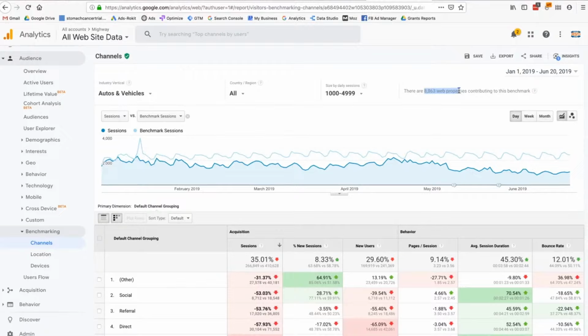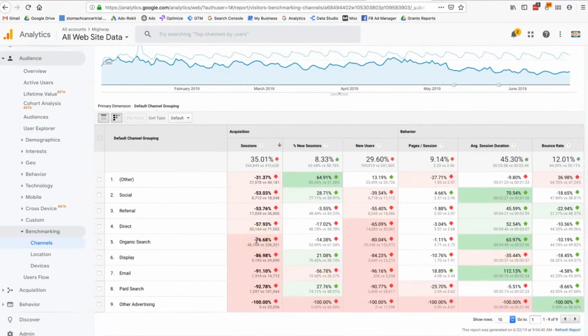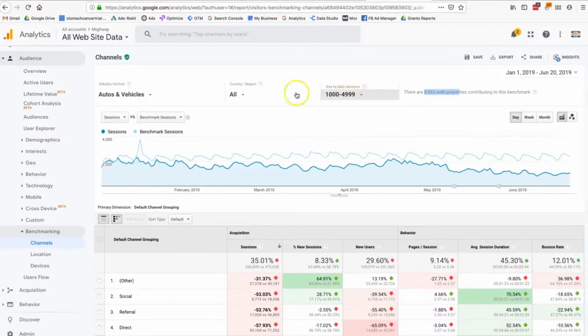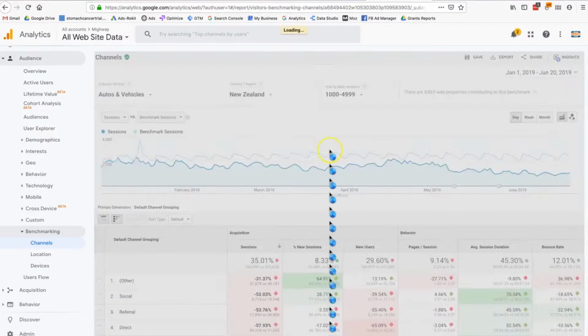Okay, so they're sharing the data for over 8,000 web properties, and I can compare those web properties against my own. So if we're all in the same industry, it gives me a sense here as to how I stack up against the industry as a whole, in this case, as it pertains to channels. So you can see here, red not good, green is good. So in the industry, we're not doing as good as others in the same industry who are receiving the same amount of sessions.